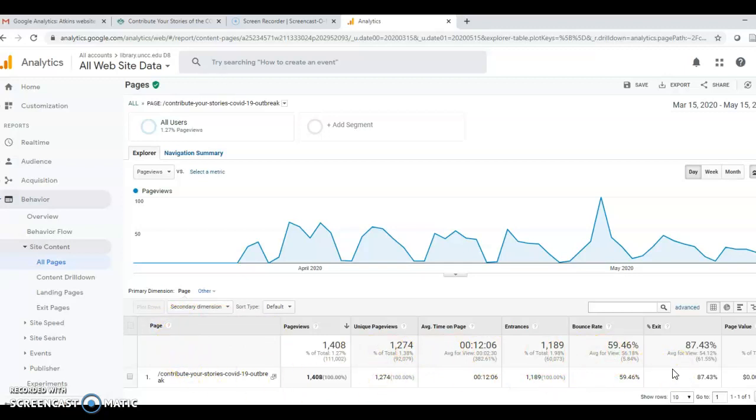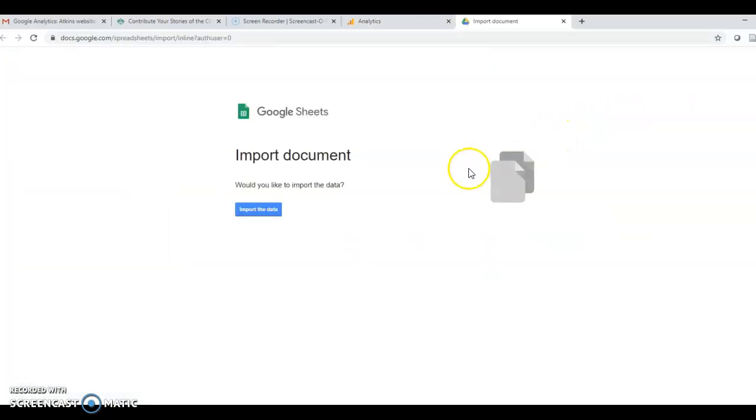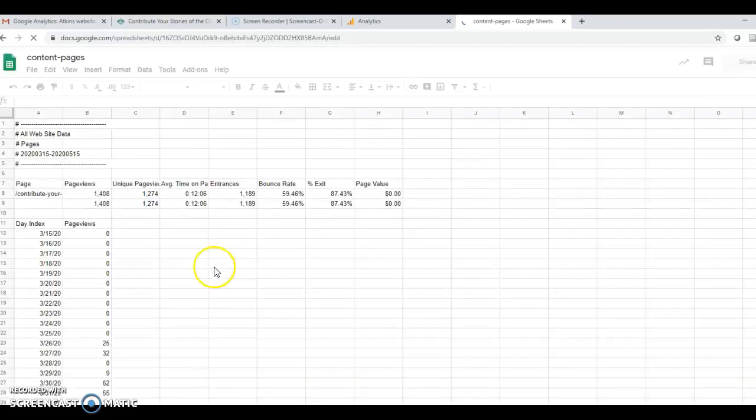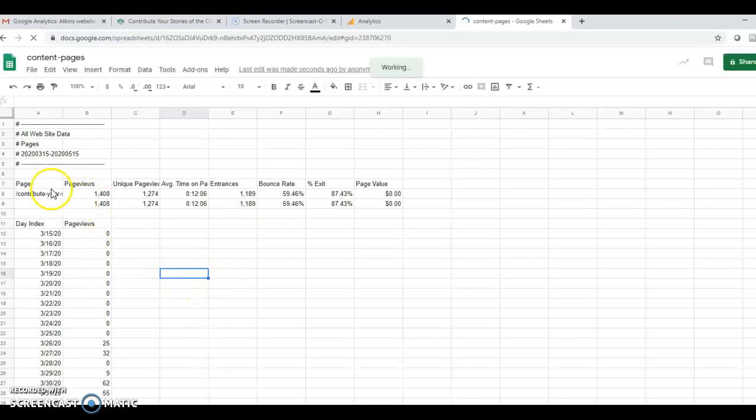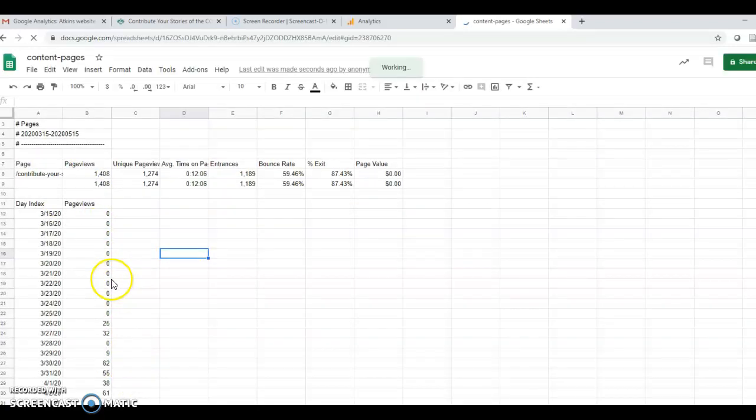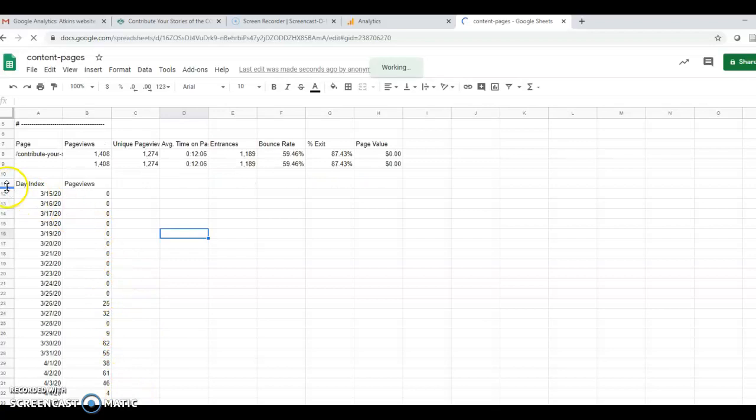And then if you wanted to save the data and look at page views per day, you can just go up to export. I'm going to go ahead and say Google Sheets. I'm going to import the document. Excel works really well too. So now we just get this spreadsheet of the day and the number of page views.